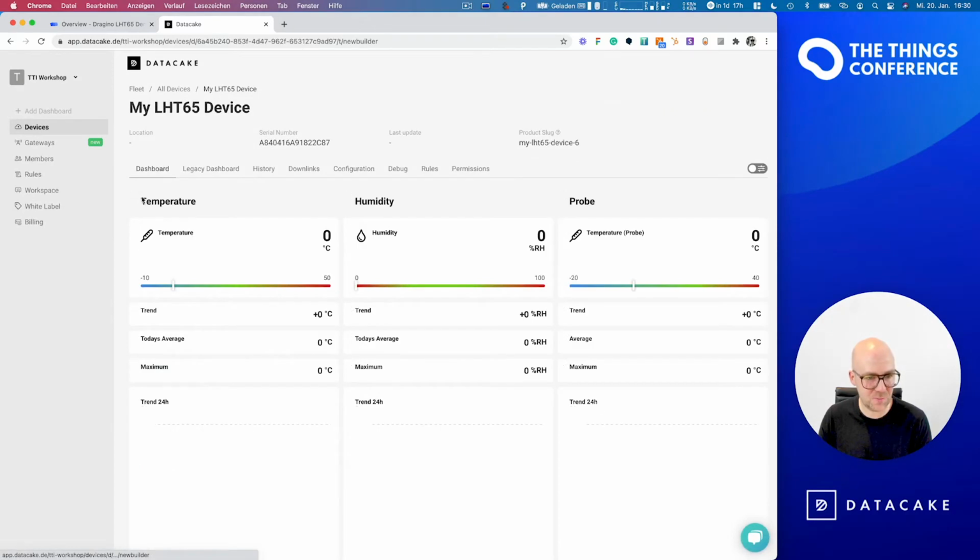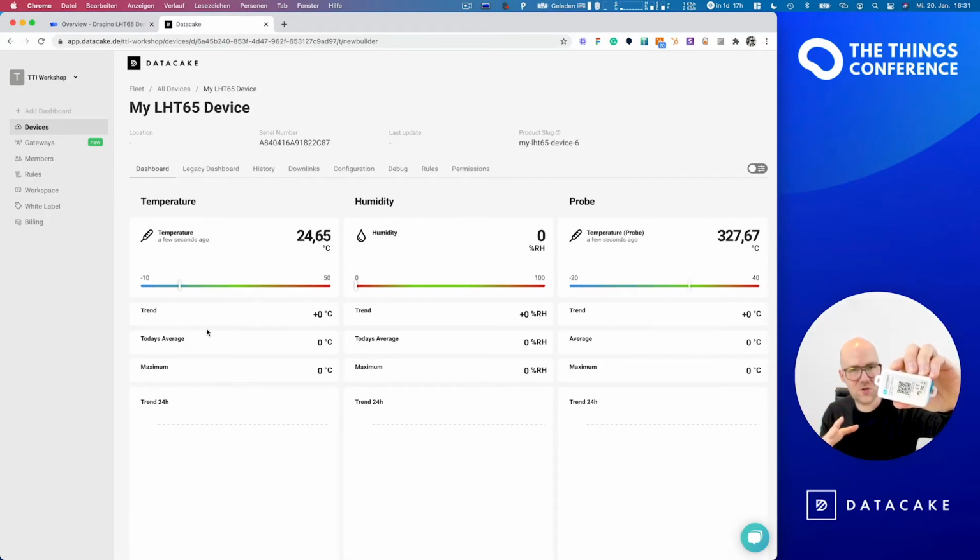Let's go back to the dashboard. And this device is currently sleeping, so I'm now going to initiate a join request to send data to TTI. So this takes just pressing this button here for a couple of seconds. It now begins to send a join request and it communicates with TTI. I think the join request is completed, yes, and it automatically forwards the data from TTI.